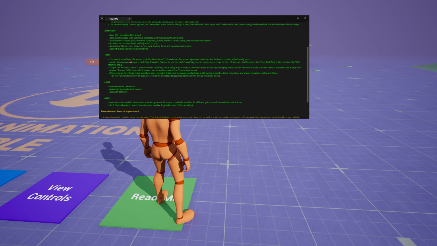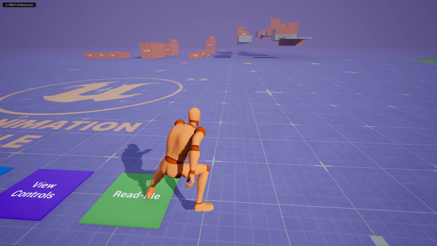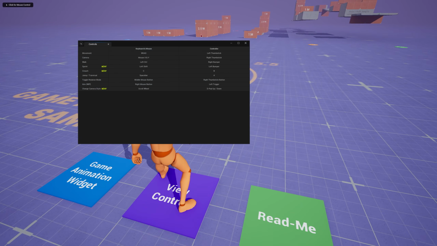On the tech side they have added a new foot placement node and yeah, we will cover this in a separate video. In this video let us explore how it is all working and then we will build it for Android. Alright, and also they have some known issues with the mover plugin and all. Alright, so let's look at the controls now.